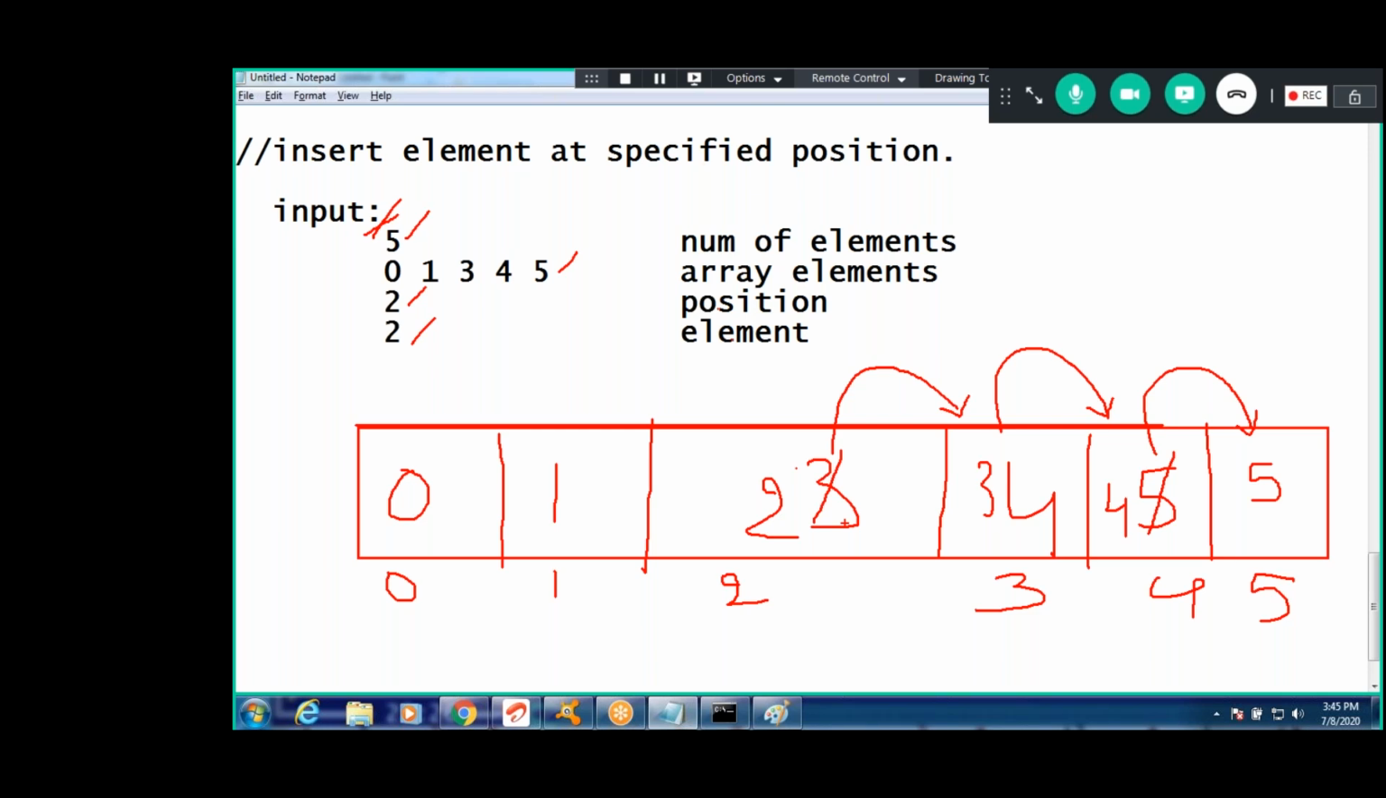This n is the number of elements, here 5. Array elements are 0 to 5, right? One value is missing, that is 2. I want to insert the value 2 at this position. To insert 2, 3 has to move, the 4 value has to move, and the 5 value has to move to this location.